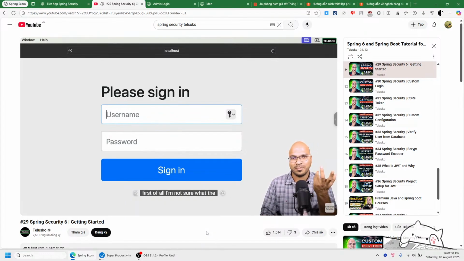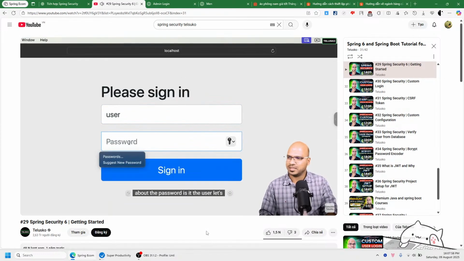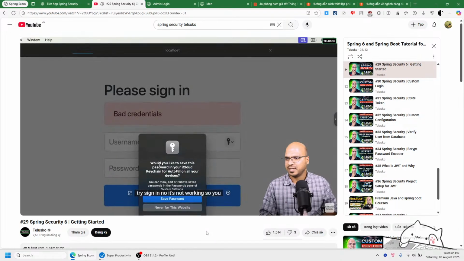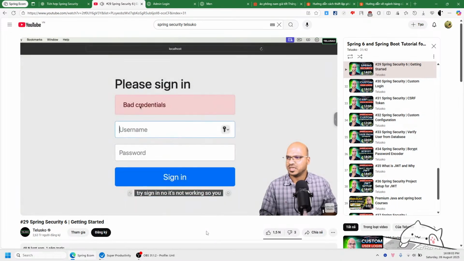Okay, now that's tricky. First of all, I'm not sure what the username and password is. I'm just guessing. So maybe the username will be user. Actually, the username is user. But what about the password? Is it user? Let's try. Sign in. No, it's not working. So you can see it says bad credentials.